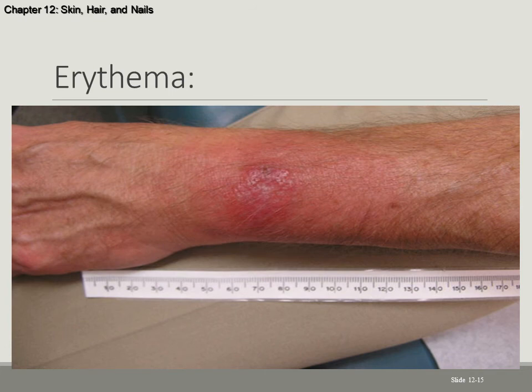Now, sometimes we can see erythema on the skin as well. This is an example of a patient who's had an IV in the arm, and for whatever reason, maybe it was gloves that weren't as clean as they should be, or maybe we touched the insertion site with our finger for whatever reason. Here is erythema because we now have what appears to be the start of an infection at the patient's IV site.